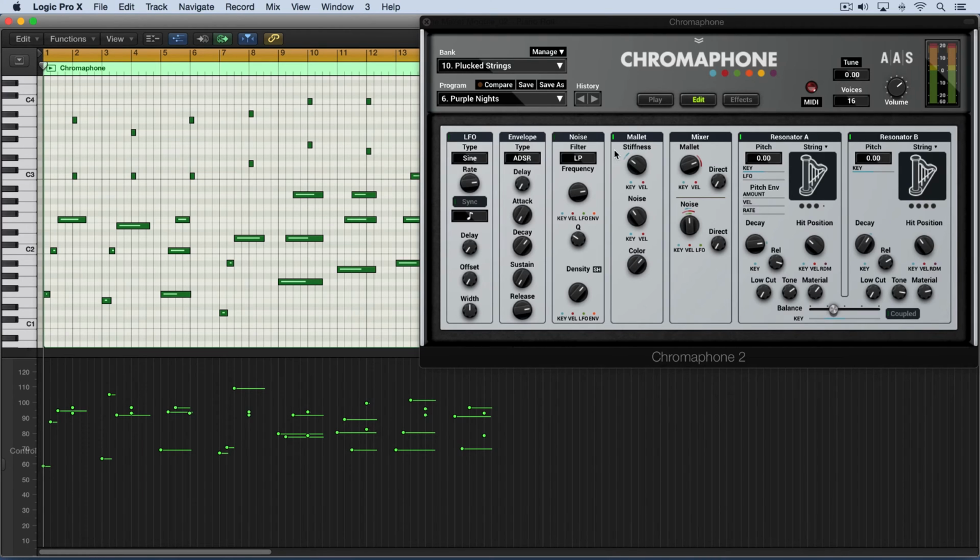Here's a simple string part with the noise turned off, so we're exciting the resonators only with the mallet module, and they're in uncoupled mode. And here's what it sounds like, and I'll adjust the stiffness to give you an idea of the range of color just with this one knob.